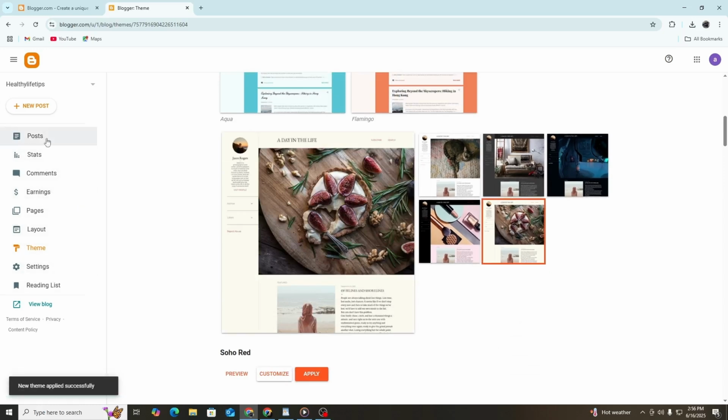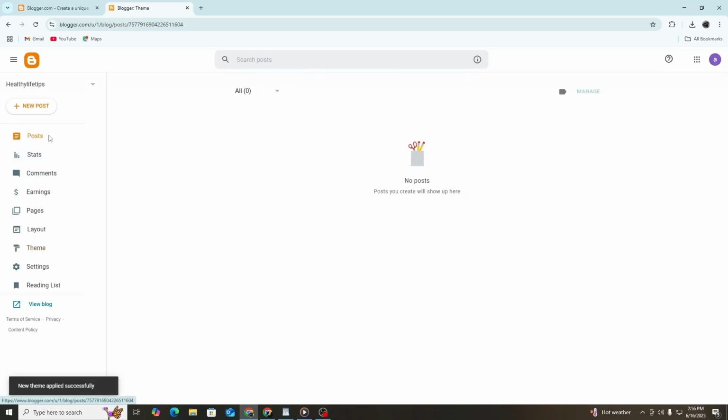You'll now see the main dashboard. On the left side, you have the main menu. Let's go through the important parts. The first item is Posts. This is where you will create and manage your blog posts. Blog posts are the main content of your blog. Think of them as articles or journal entries.